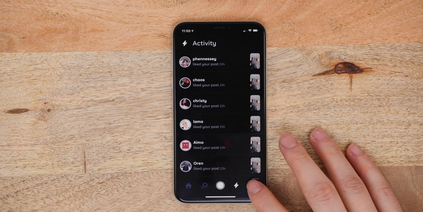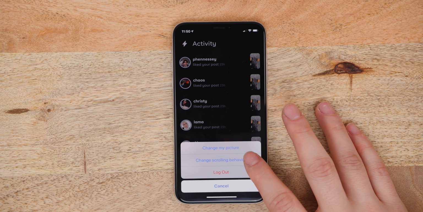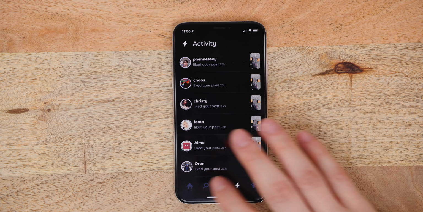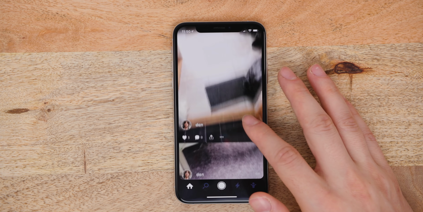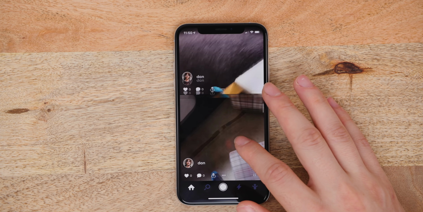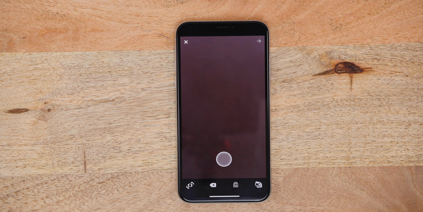However, what is here is the ability to change the scrolling behavior. So I mentioned before that the videos kind of snap into place. You can turn off this assisted scrolling and you can scroll freely, but I prefer to leave it on so the videos snap into place. It just helps with the experience. But I do really like that we as the user have the choice to turn that on or off. Thank you, Byte team.